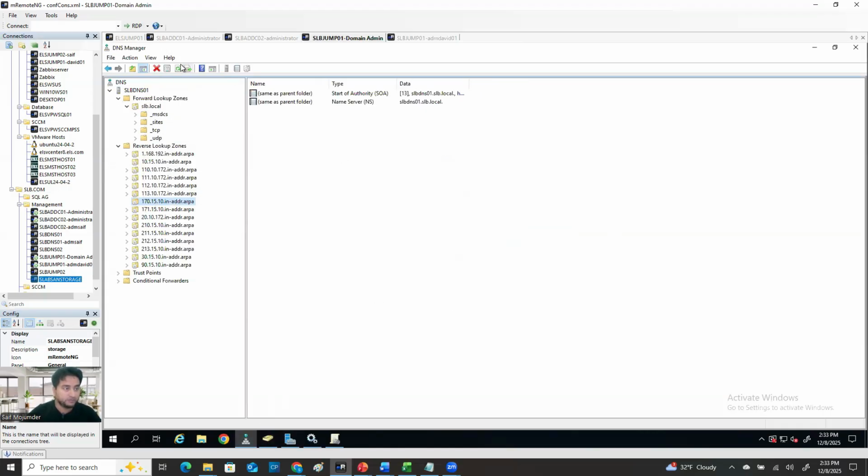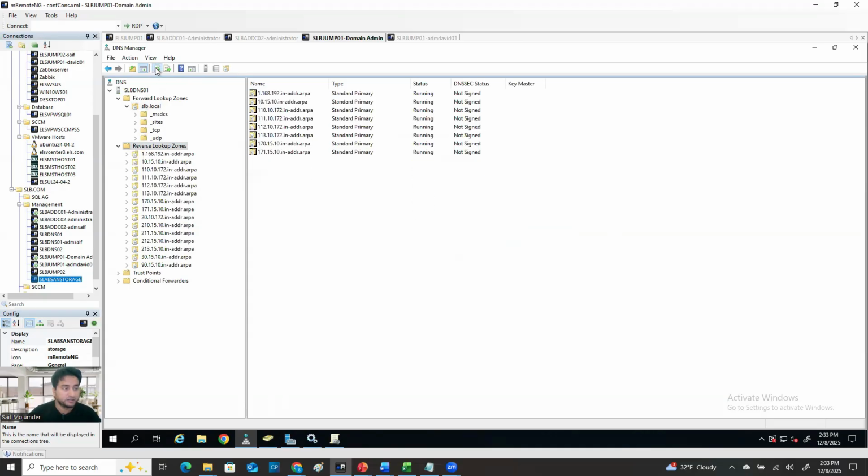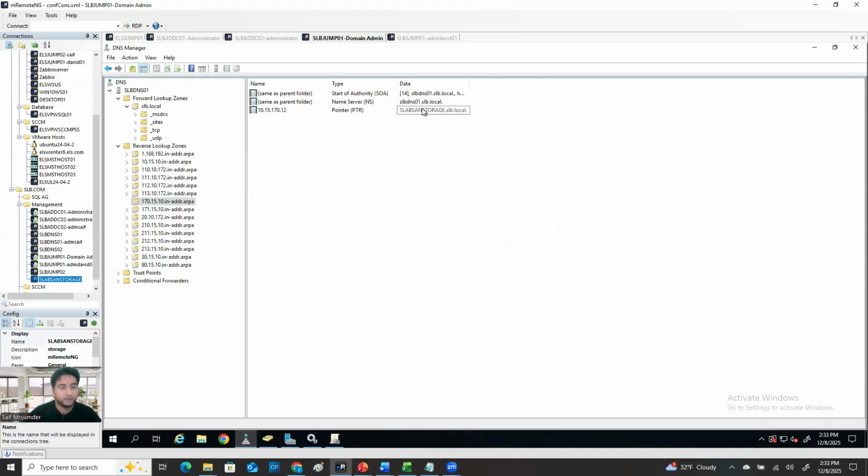This is the forward lookup zone. If you refresh it, you see 10.15.170.12, right? So this host record was created by default. If you refresh the reverse lookup, and then 170, you see this one also here, the PTR record. I didn't create it, or ADM David didn't create it here, it was automatically created. So that's what I tried to show you guys and prove.